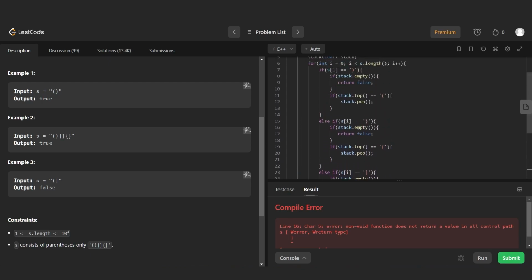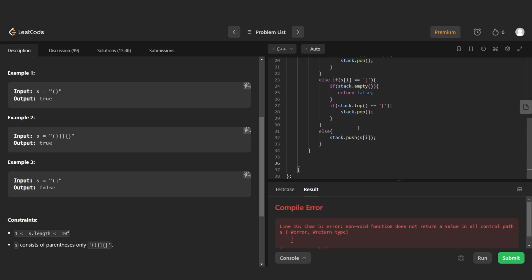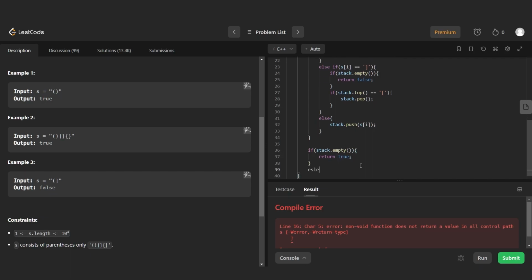Now after all of this, we have to return. At the end we need to check if stack dot empty. Why? Because if it's a valid string, then the stack will be empty, since all the brackets are balanced. If stack dot empty is true, return true, else return false. Just write return false here. Let's run and check.